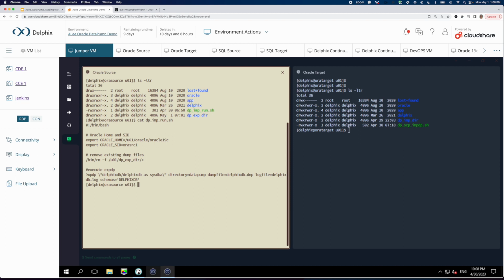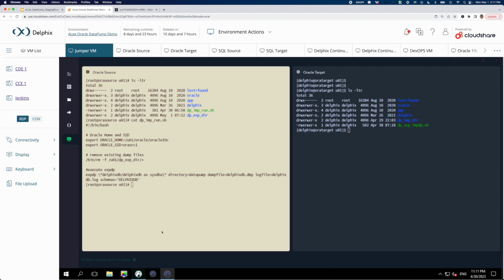And then we execute the DataPump export utility, logging in as DelphixDB, and then pointing to this DataPump directory, which was pre-created and pre-configured to point to this dpexp dir. The dump file name we'll use is delphixdpdmp, and the log file will be delphixdb.log. We are running the DataPump export at the schema level, and the schema we've chosen is called Delphix DB.